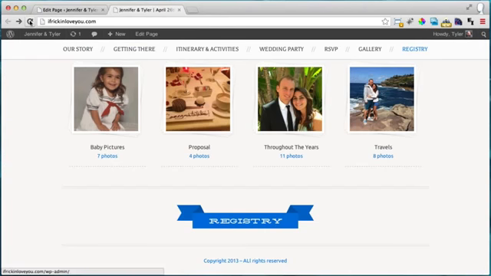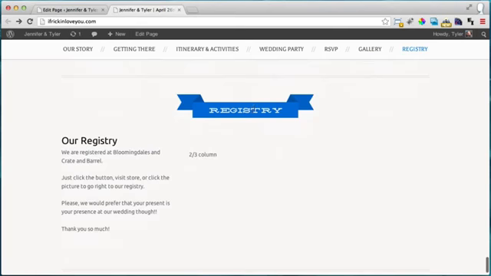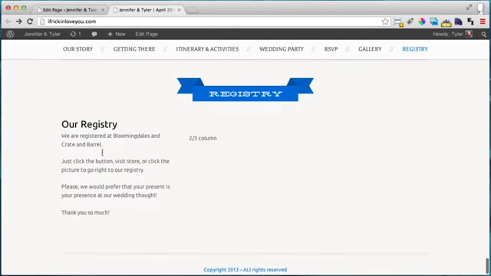All right, so I'm just going to see how that looks by pressing update. And I'm going to go back to the website and click refresh. And we're going to be able to see that our registry is indeed on this side. So our registry is on this side, and all the different places where we registered are going to be over here on this side. All right, so let's go ahead and do that.